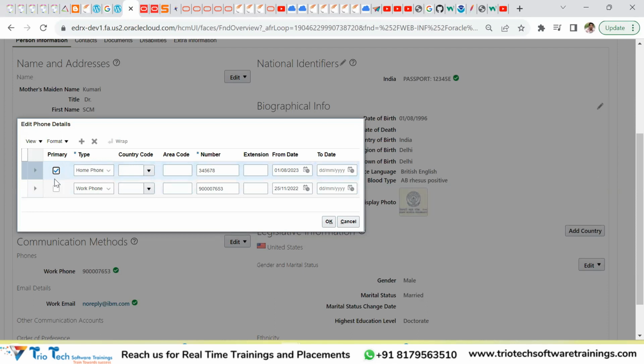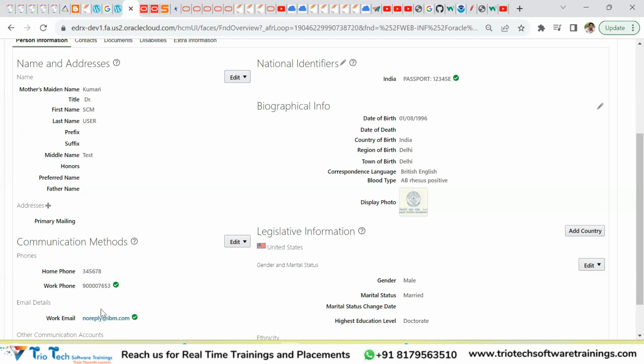So that's how you can manage this flag. But out of all the data which you are going to capture, only one record could be primary. The moment you select a different phone number as primary, the other one will automatically be discarded. Once you add the transactional data, you can click OK and save it. This data is reflected in this particular section.